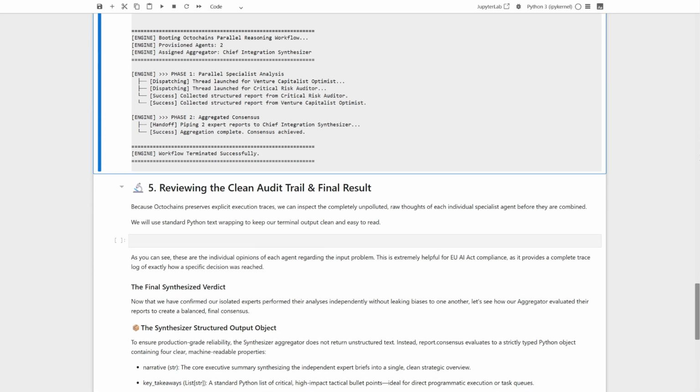Our engine has finished running, and now we get to inspect the results. Because Octochains preserves explicit execution traces, we can peek behind the curtain and look at the completely unpolluted raw thoughts of each individual specialist before they were combined. This means we have a perfect, audit-ready log of exactly how our optimists and pessimists arrived at their conclusions. This is massive for compliance, debugging, and transparency.